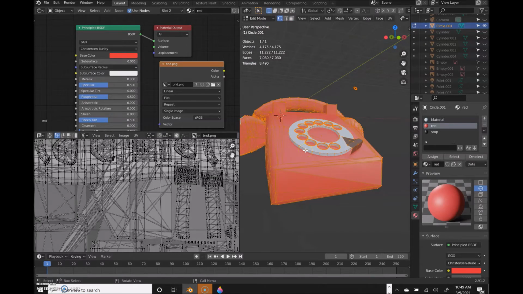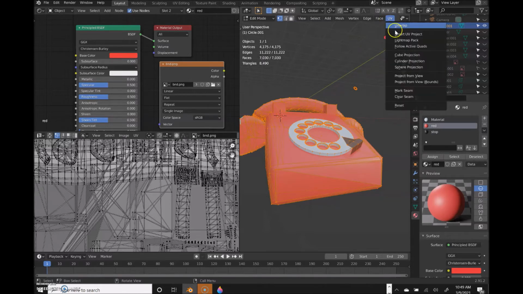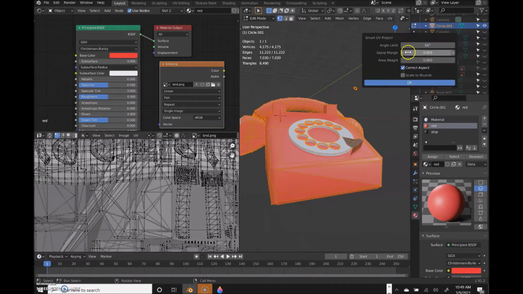Once you do that, press U, or you can just come over here, and then all we're going to do is do a smart UV project. Once we do that, the only thing you want to worry about is this island margin. Change it over to 1. And then make sure you scale it.